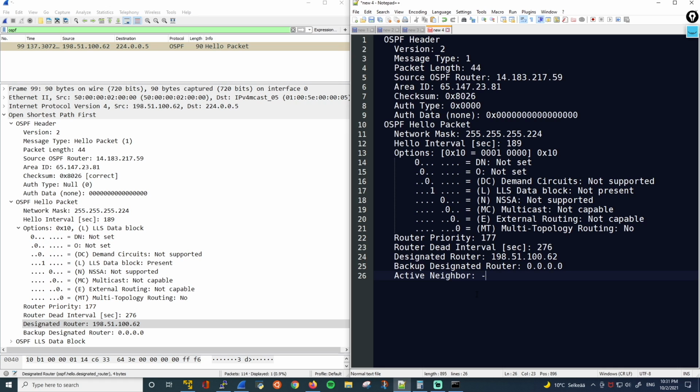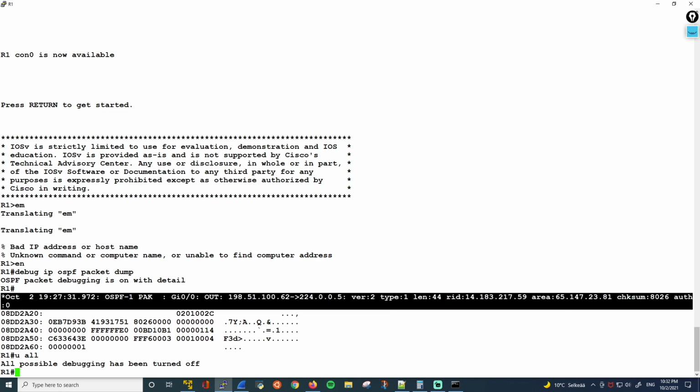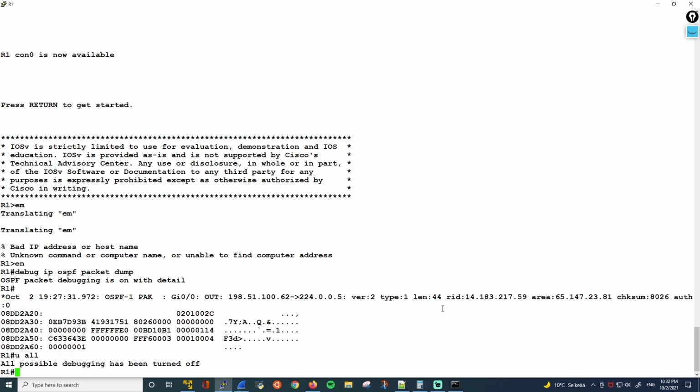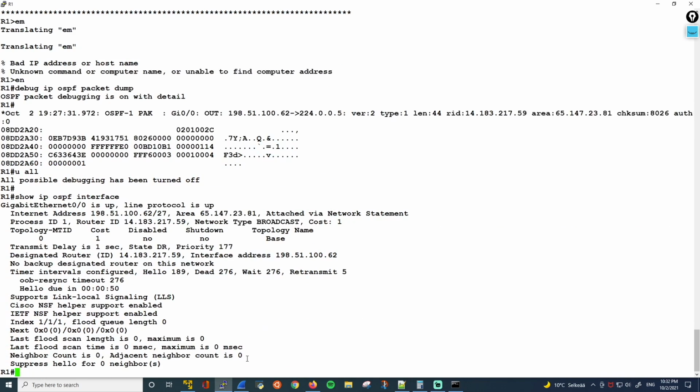So now let's actually look at this on the command line as well. So let me go to R1. So here you can see the packet dump that I had already copied for this exercise. And if you notice here, I left out this part because you would have seen the IP addresses and the router ID and area ID directly from this field. But now if we run the show IP OSPF interface command, so let's compare this as well.